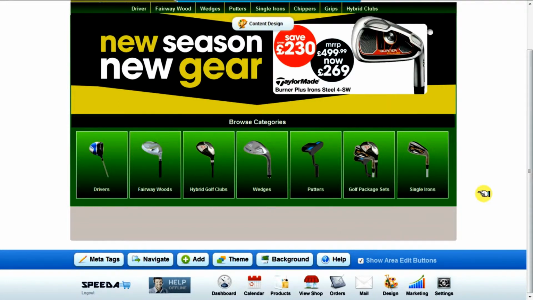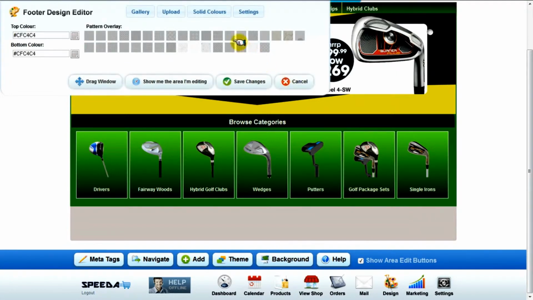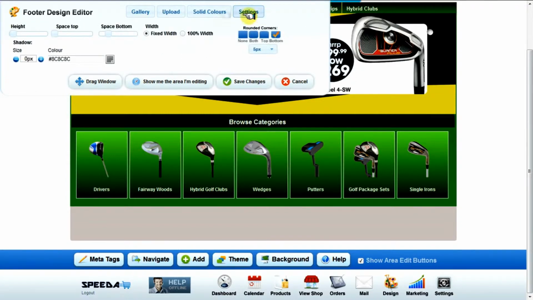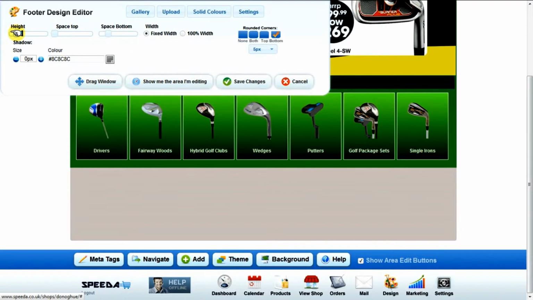And now we're going to concentrate on the footer area. First of all, we're going to open the area up so we can insert our images. Click on Edit Footer Design. And then click on Settings. Go over to Height and just open the height area up. We may be closing this down later on depending on how the actual area looks when we've finished. And now we're going to save changes.